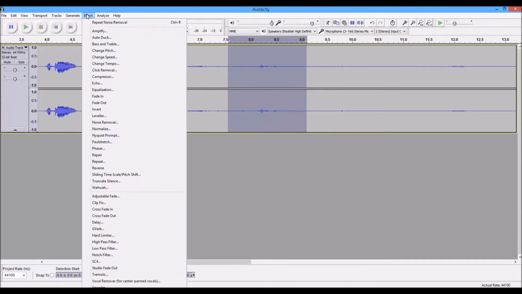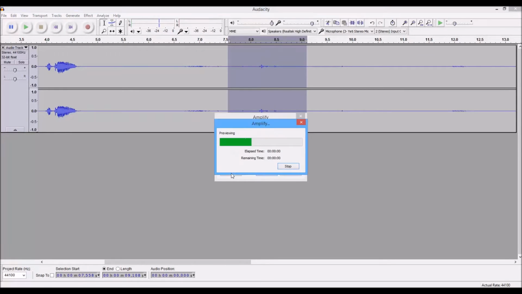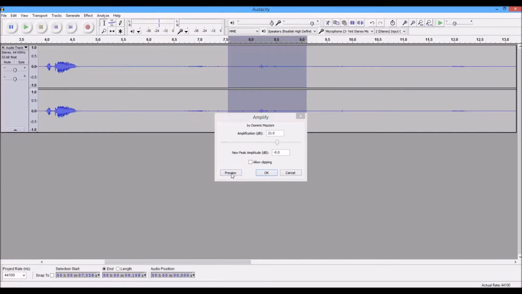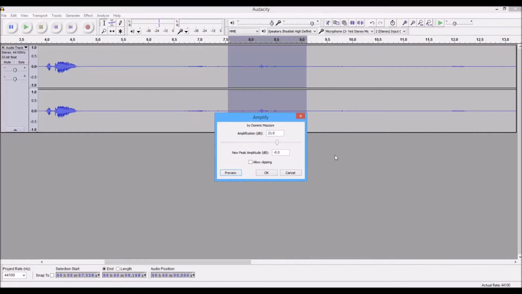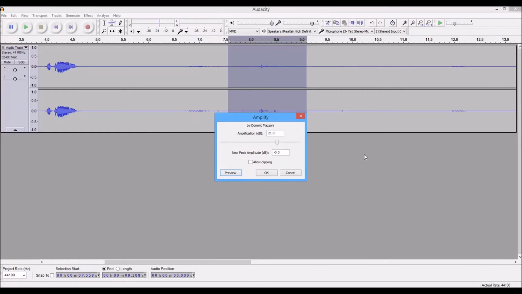We can go up here to our effects. And we can amplify. Let's hit amplify. Now let's preview it. Not playing with you, not pissing with you. So, okay, let's amplify it there.